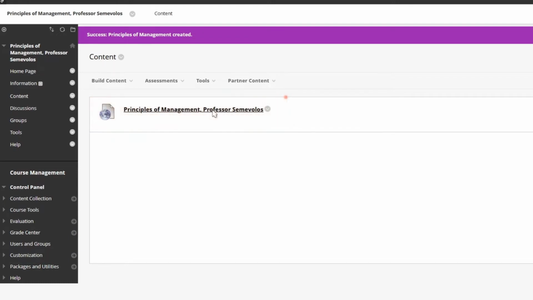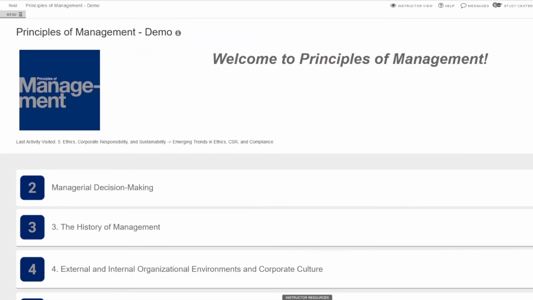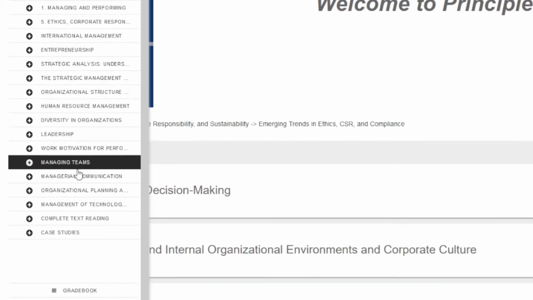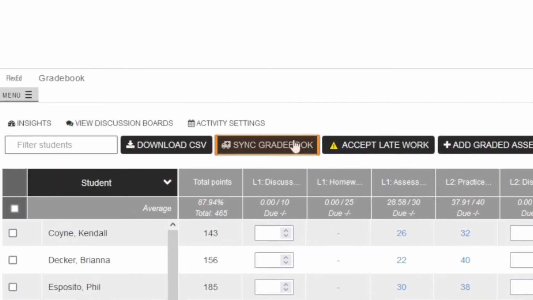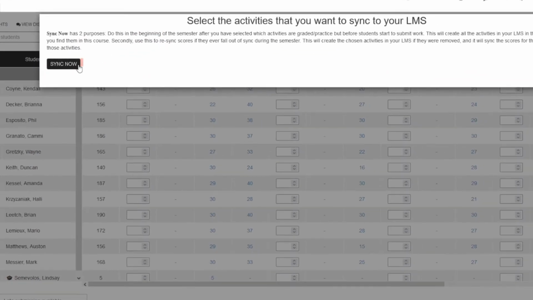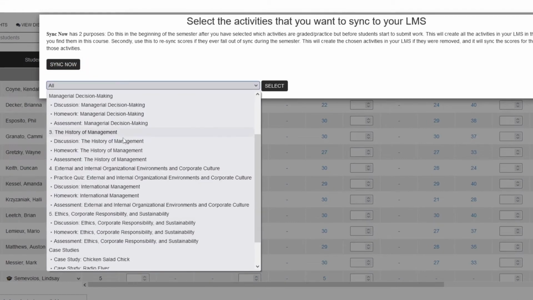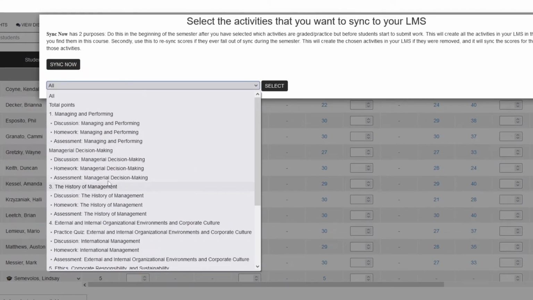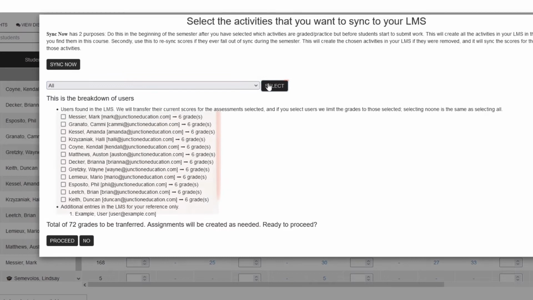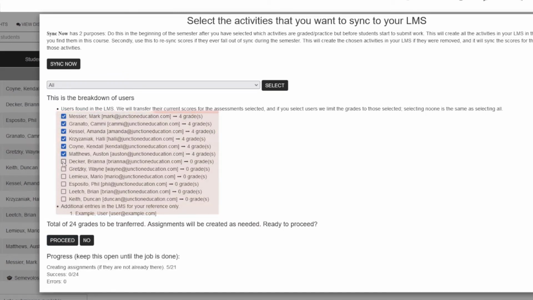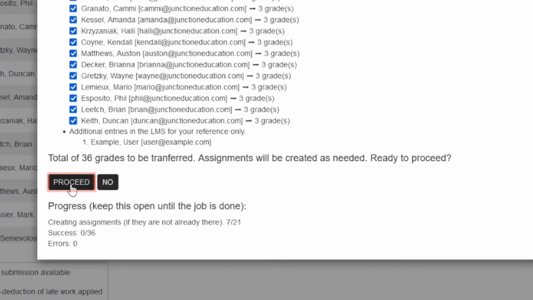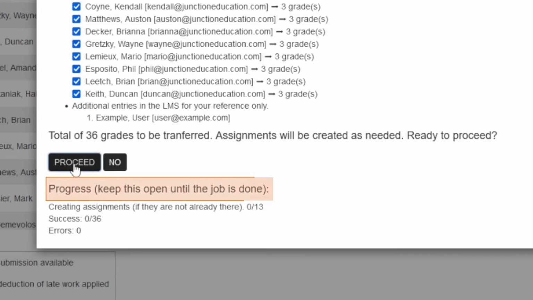Click the newly created course link to enter FlexEd. Navigate to your FlexEd gradebook and note the Sync Gradebook button at the top. Then click Sync Now and select the dropdown to see the list of assessments that you can sync to your Canvas gradebook. You may choose to sync some or all. Then click Select and check off all the students whose grades you'd like to sync. Clicking Proceed will begin the process of syncing assignment names, point values, and any scores to the Blackboard gradebook.